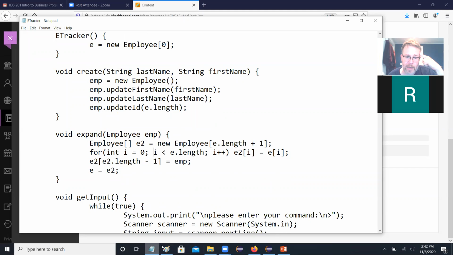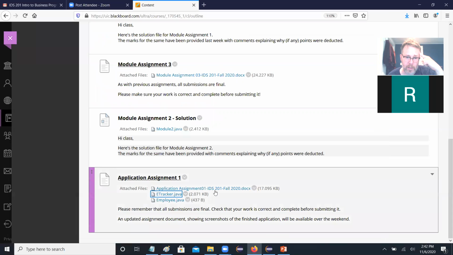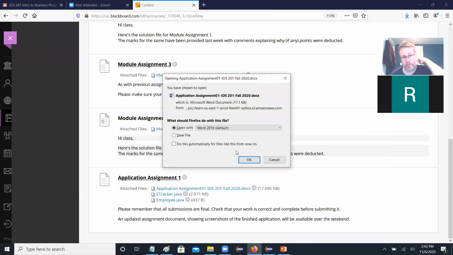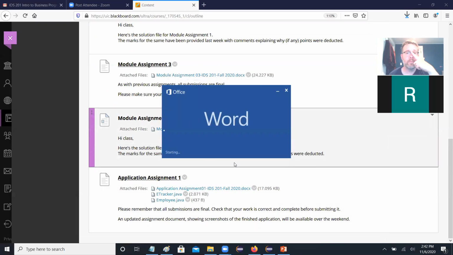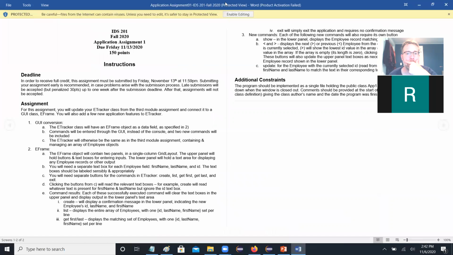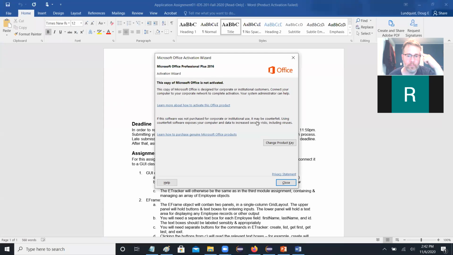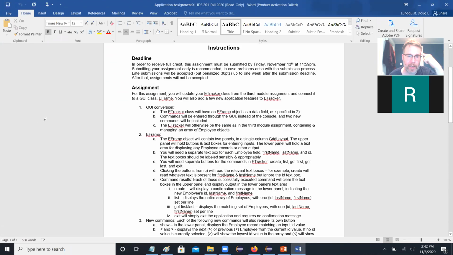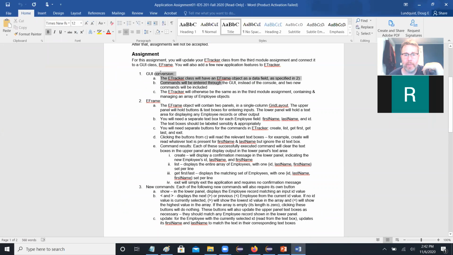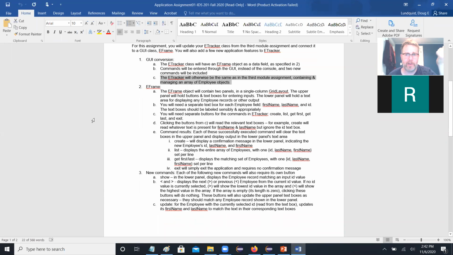Now, we can take a look at the application assignment. I'll talk a little bit in general about what needs to change. So first of all, you're going to make a GUI class, right? You understand that. And instead of using the console, you have commands through the GUI by primarily text fields and buttons. Other than that, the e-tracker will be the same, right? It's still going to have an array of employees to manage, and it's basically going to do the same things.